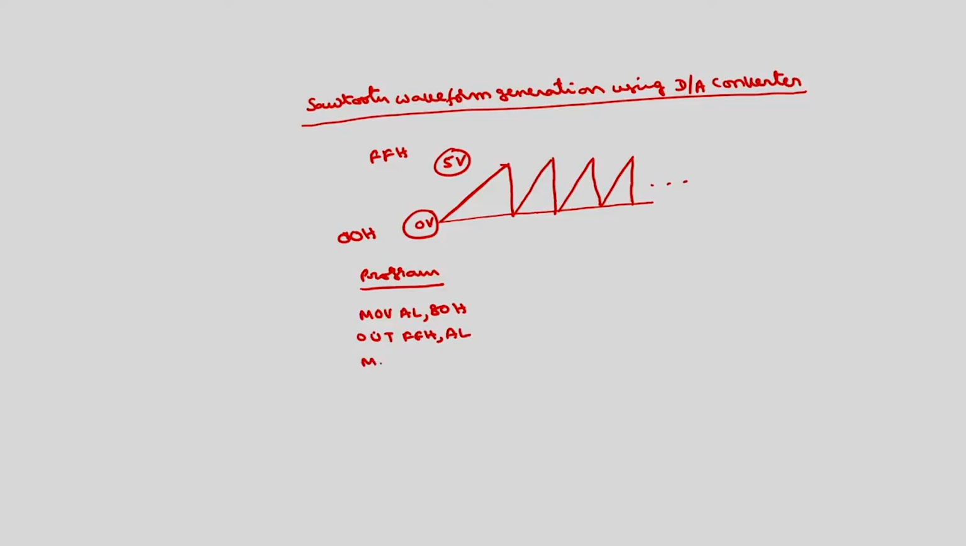Now I will take move AL comma 00, then I will output onto port A, whose address is FCH. So with these two instructions, 0 volts, this starting point will be generated here. Now what I will do is I will just increment the AL and I will write the unconditional jump to up. There is no delay here, up is here itself. So first 0 volts will be outputted, then 01H, which corresponds to some voltage that will be decided by the external resistors. Then 02H, like that.